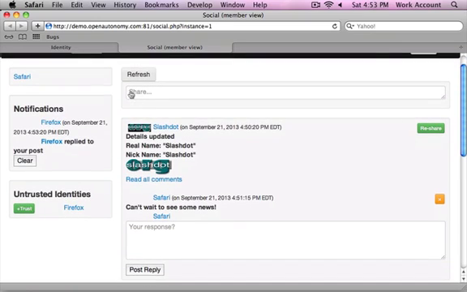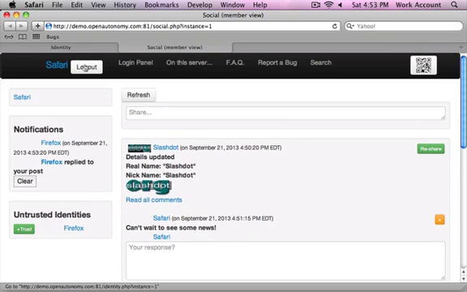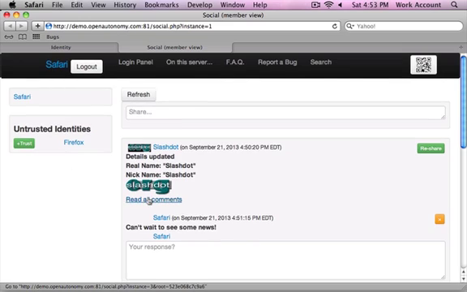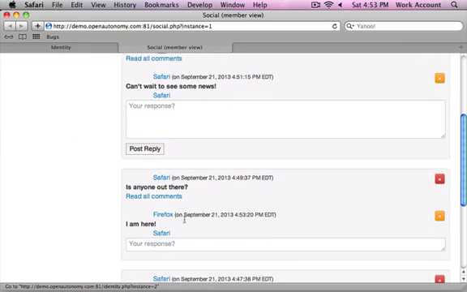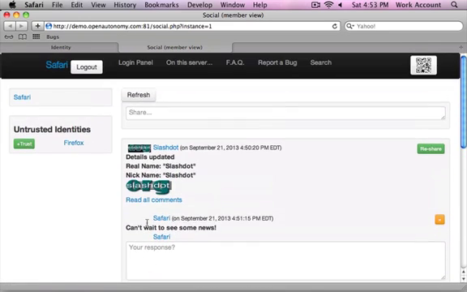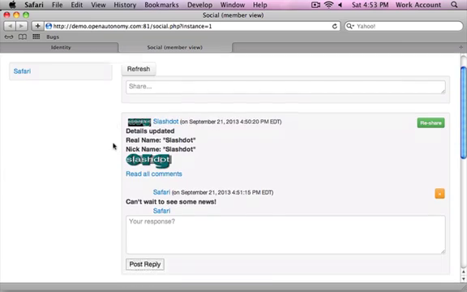Alright, so here we can see a bunch of things happened on the Safari side. I'm in the Safari user again. We now have a notification that that user replied to one of the things we said. Alright, we'll just clear that. But also, because that's down here now, they now show up as one of our untrusted identities. So we could, for example, decide to trust them now.